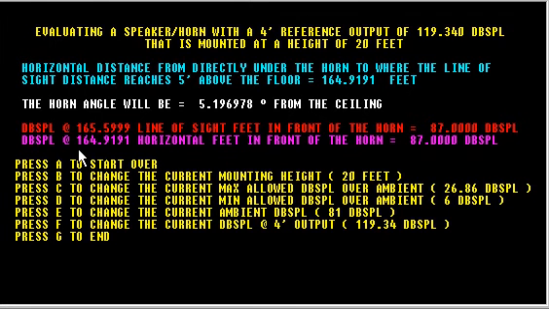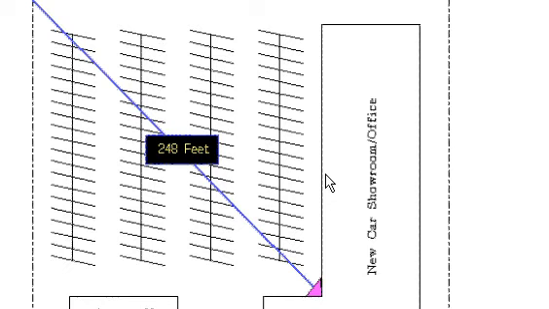Again, if you have the horn turned up to that highest value, 164.91 feet directly in front of the horn, horizontally in front of the horn, you'll have 87 dB/SPL, which indeed is 6 dB/SPL over our ambient. Unfortunately, that's not far enough. 164 feet falls somewhat short of the 248 feet that we need to reach. So the next question would be, well, if we did turn the horn up to the 119.34 dB/SPL at 4 feet, what would the sound level be at 248 feet in front of the horn?